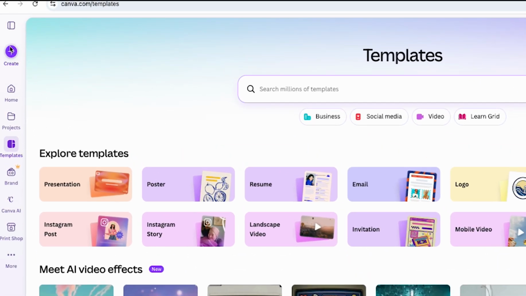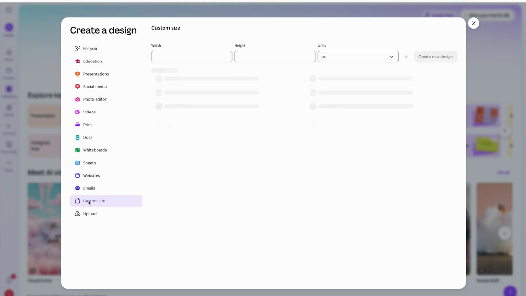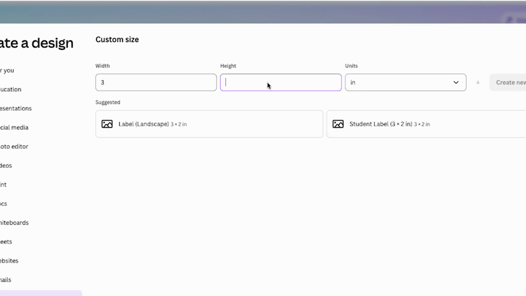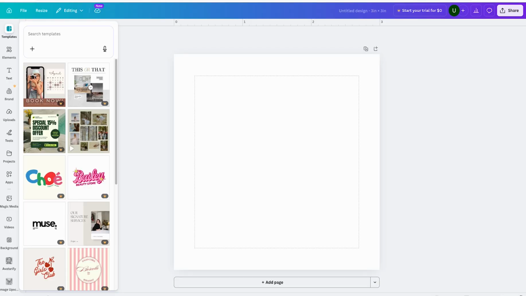So with Canva open, I'm going to come here to create, and then I'll scroll to the bottom where it says custom size. And then I'm going to add in my custom size. If you don't know your label size, I have a video that I'll post in the video description that kind of shows you how to do that. For this video, I'm going to do 3 inches by 3 inches, and then I'll hit create a new design.